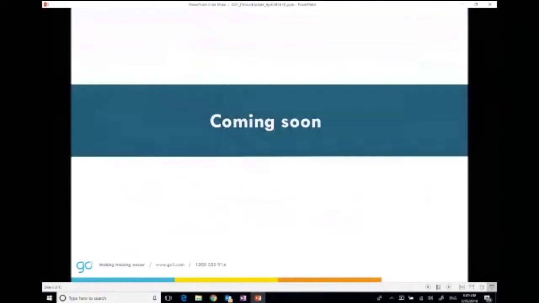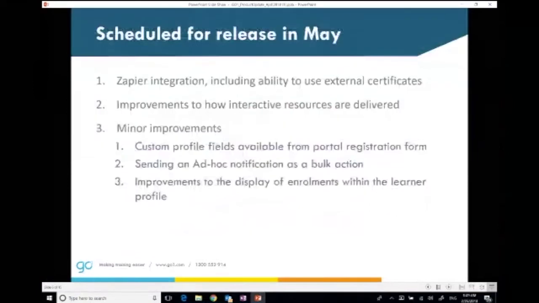But what I would like to bring you up to date on is some of the things that we've got coming out in May. So in May, we'll be releasing our Zapier integration, which also includes the ability to use external certificates. So we're quite excited about that one, and I'm really looking forward to being able to demonstrate that in our webinar in early June.